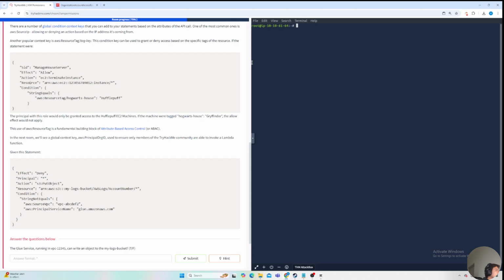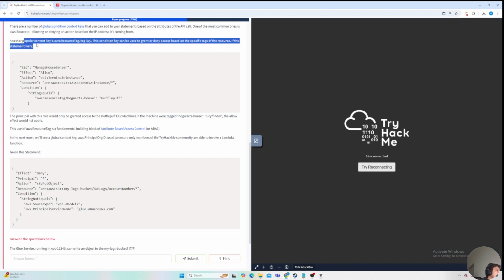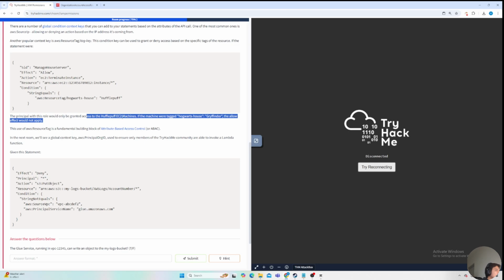Over here, we have another popular context key, AWS resource tag. The condition key can be used to grant or deny access based on a specific tag. The principal with the role would only be granted access. Okay, this is only allowed with the condition that the string is equal. If the string is equal, this one, okay.